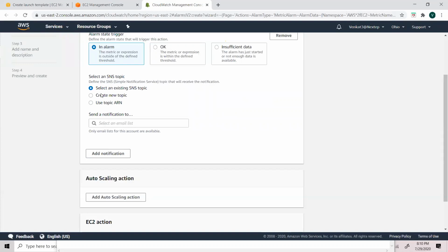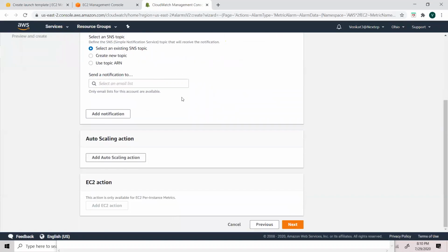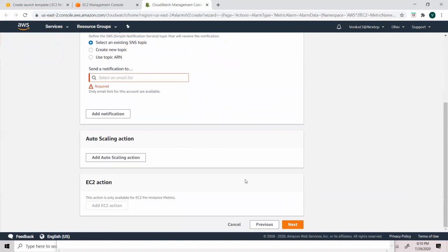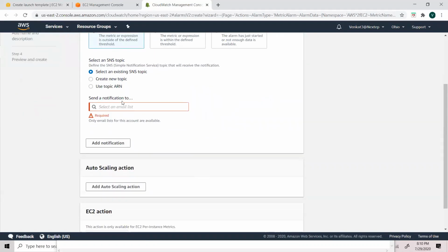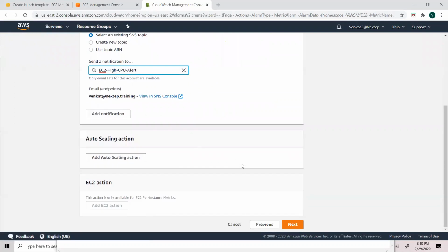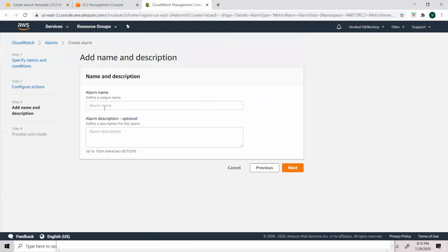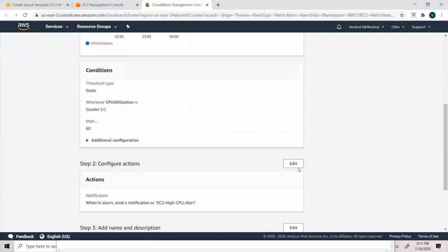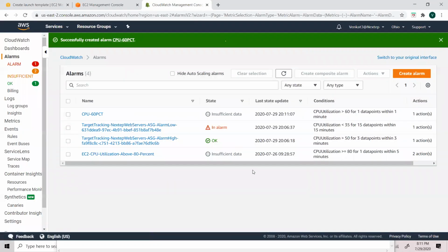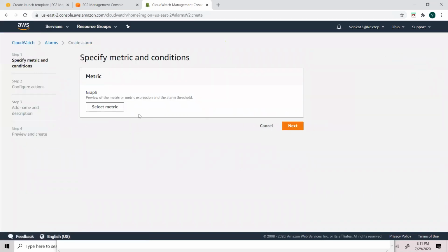If you want to send any notification, you can do that, or otherwise select a notification. Select an existing one, or create a new topic. Okay, I'll use this one. Create a new CPU 50. Did I give 60? Wonderful. Let's go ahead and create it. So this is for CPU 60%, right? And now we can go ahead and create a new alarm.